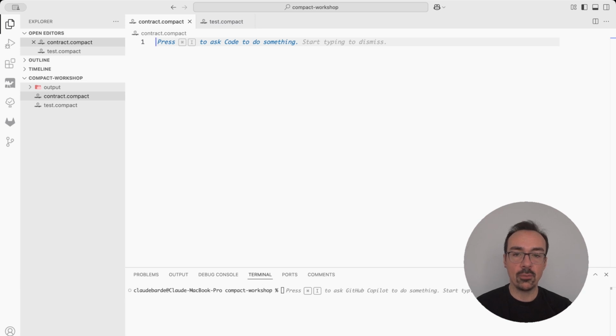That's one of our examples, the bulletin board, where users can post a message in the contract and other users have to wait for the contract to be available to post another message. This contract introduces a lot of concepts that you are going to use when writing smart contracts with Compact. So it's a very good opportunity to learn all the basics that you need to write smart contracts on Midnight.